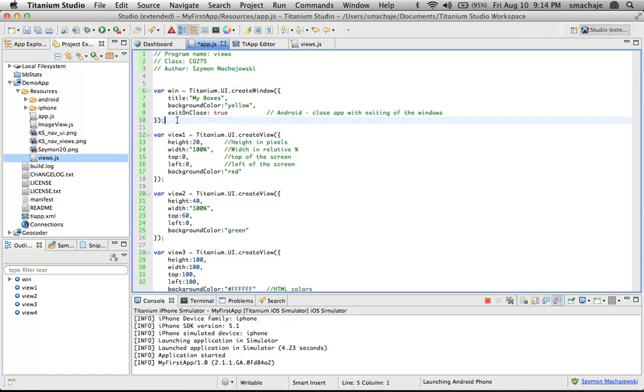So we start with creating a window. I have a title for the window, and the title, by the way, will show in the Android simulator but not in the iOS simulator. The title will show once we create tabs, so later on this is going to be more useful. We have a yellow background for the window, and then we use the special property exit on close, which again is used with the Android phone so that the app actually closes when the window is closed.